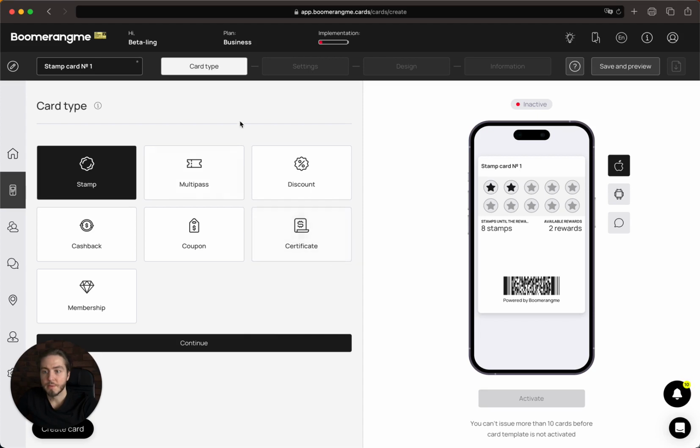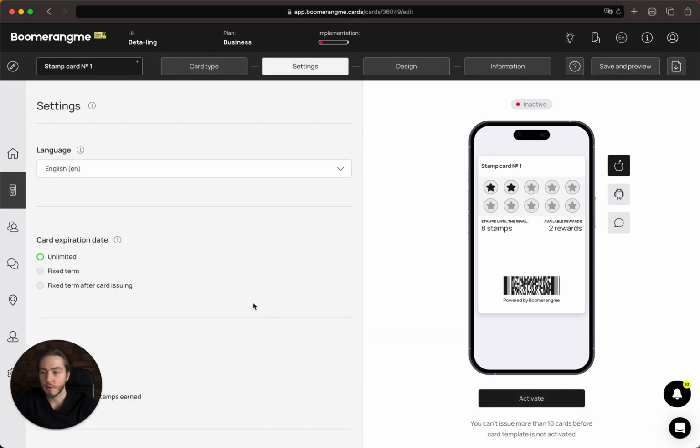So, at the first step of settings, we need to choose one of 7 types of loyalty mechanics. We can create stamp cards, multi-pass cards, discount cards, cashback, coupon, certificate and membership cards. Today I will show you how to create the stamp card that works like the Starbucks loyalty promotion, where you need to collect 12 stars and get a 13th coffee for free. So we choose the stamp card and go next.